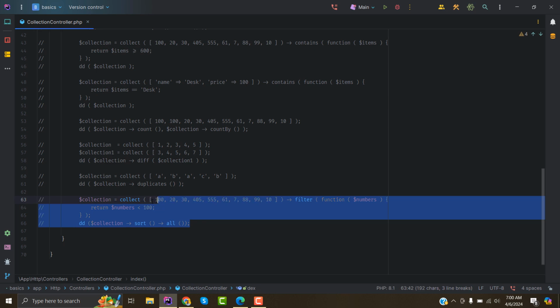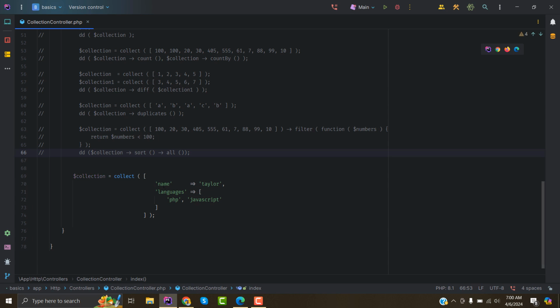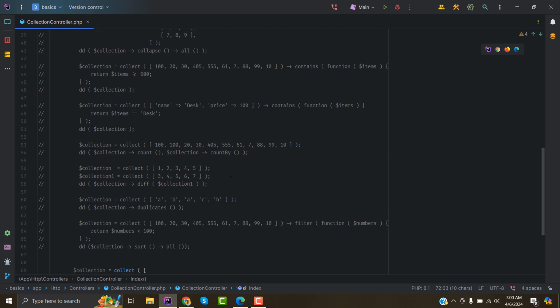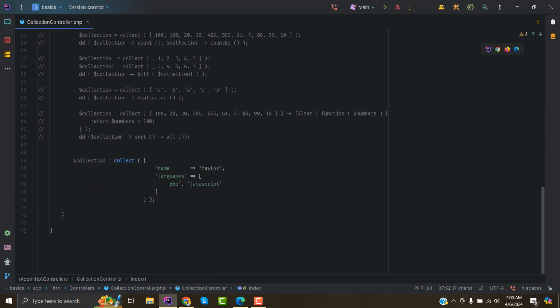Now let's say I have a multi-dimensional array which contains keys and values, and all I want is all the values in a single array. Similarly, above we converted a multi-dimensional array using the collapse method, but that was just normal values, not key-value pairs. When we have key-value pairs and we want only the values from the collection, we can apply the flatten method.